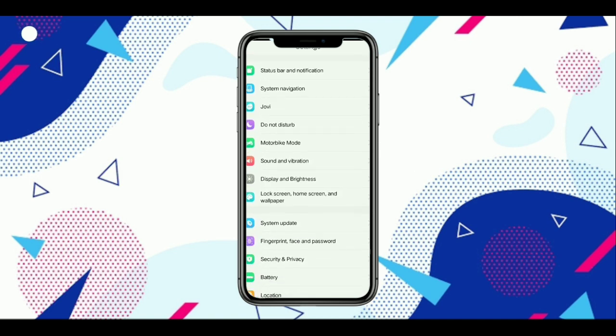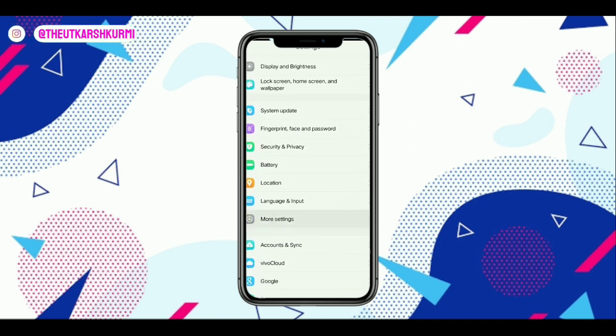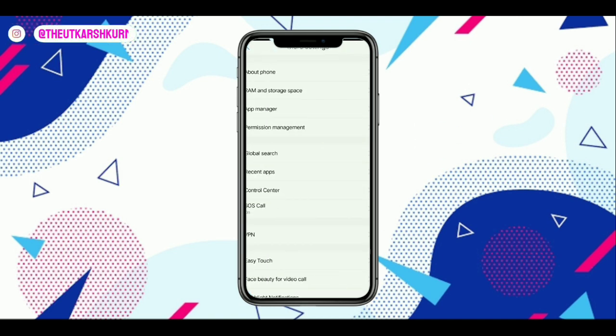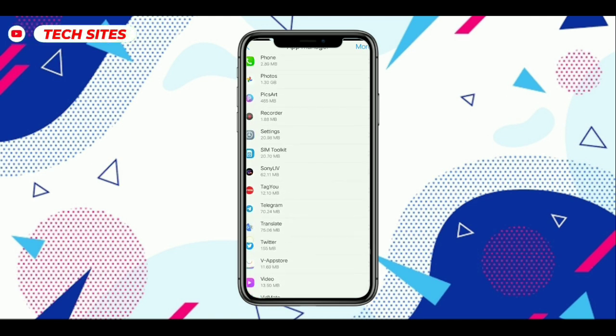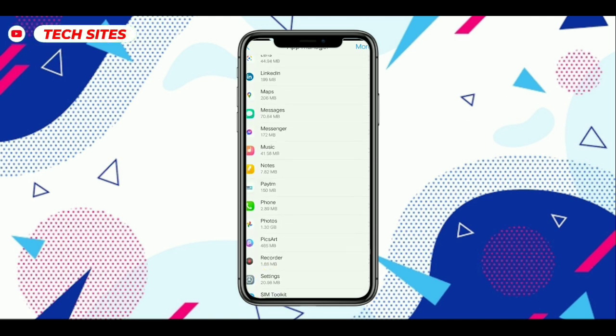Now go to the settings option. Now search here app manager, or manage apps. Simply search here app manager. Now simply search here Paytm. Scroll down, you get Paytm here like this. After you get Paytm, click on Paytm.